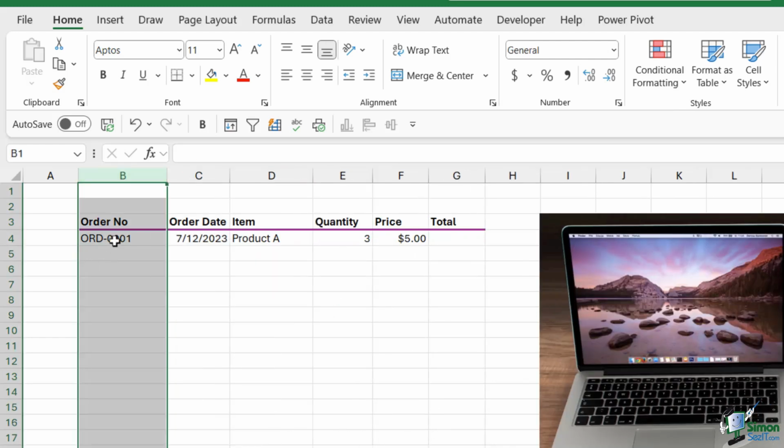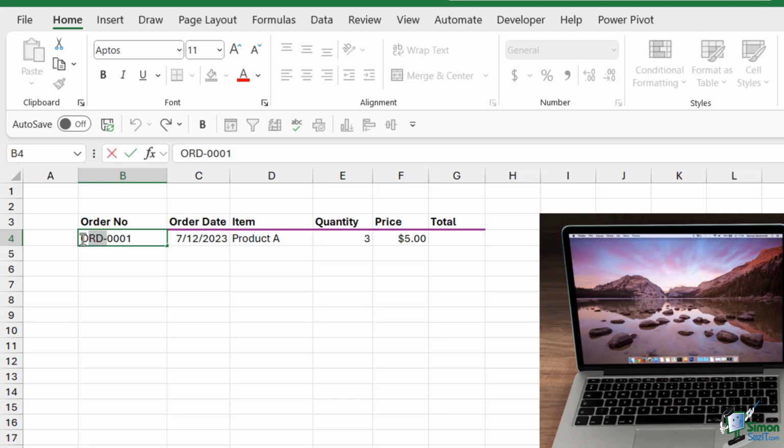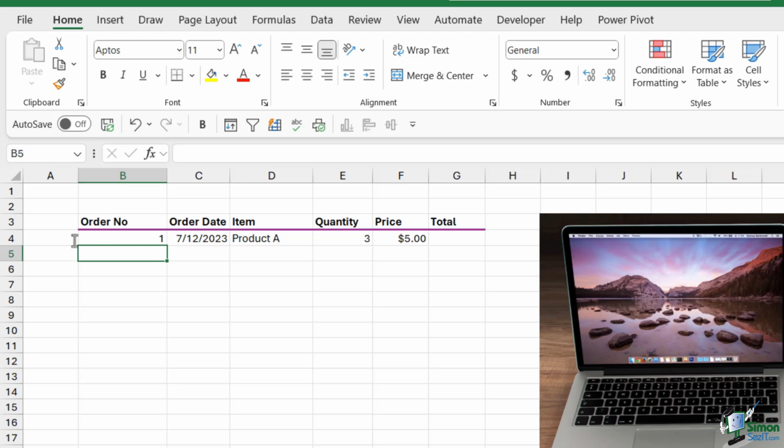Now in column B, we have an order number. And this is one of those pieces of data where we have a mixture of different things. So we have text, but we also have numbers. Now, because text is the first thing in the cell, it's aligning it to the left as if it's text. Now, what about if I was to edit this cell, double click, and remove ORD dash? Check out what happens when I do this. I'm going to remove it, so we just have 0001. Press enter. Excel changes it to 1.